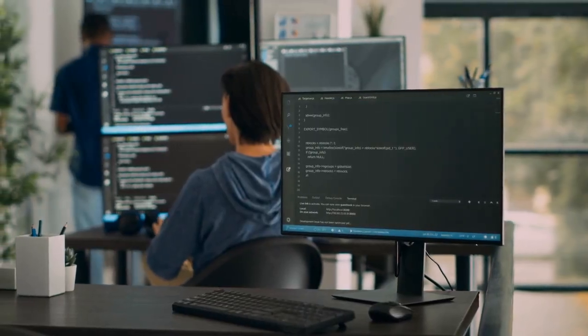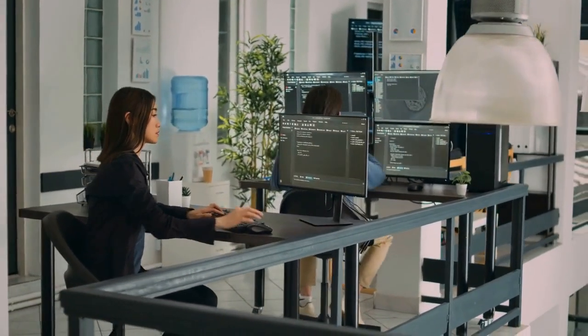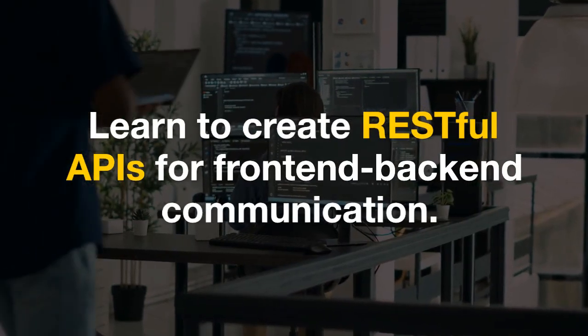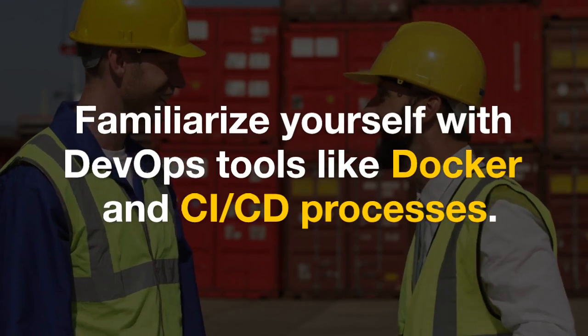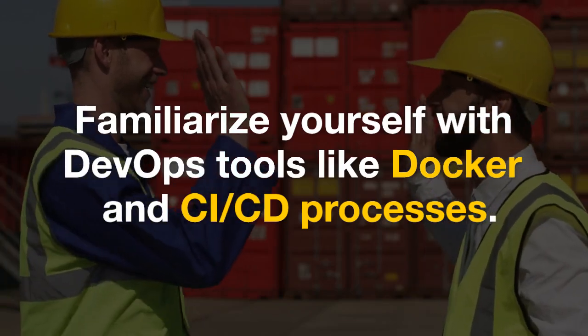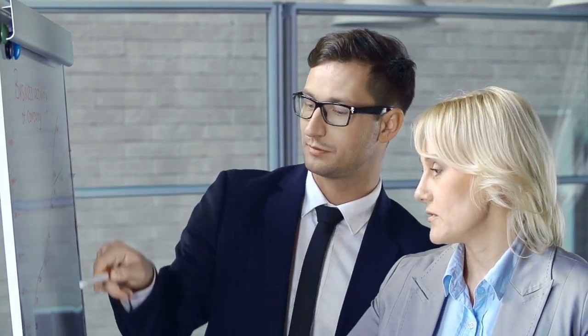Understand databases like SQL for structured data and NoSQL like MongoDB for unstructured data. Learn to create RESTful APIs for front-end back-end communication. Familiarize yourself with DevOps tools like Docker and CI/CD processes. Develop problem-solving and communication skills for effective teamwork.